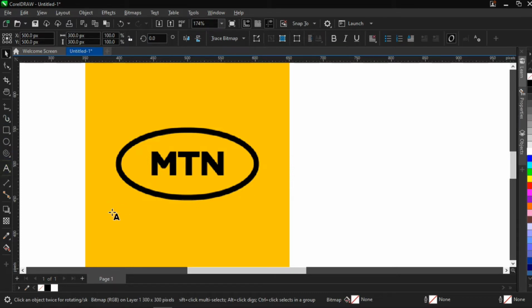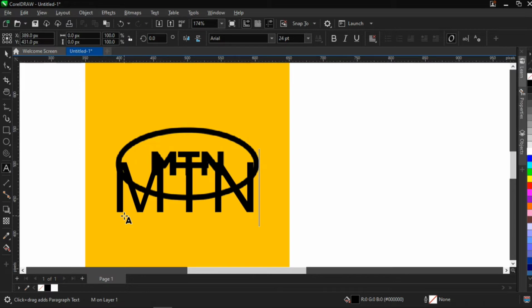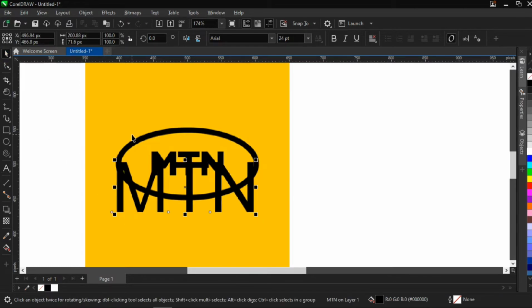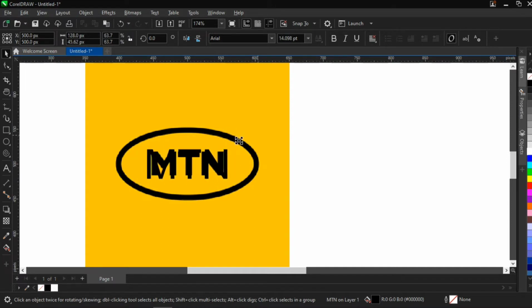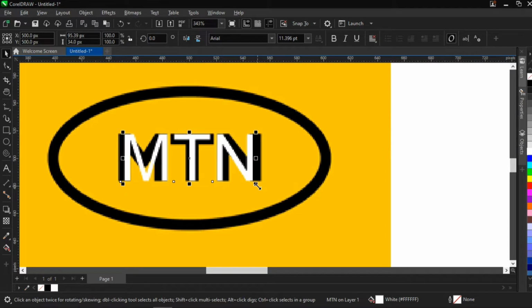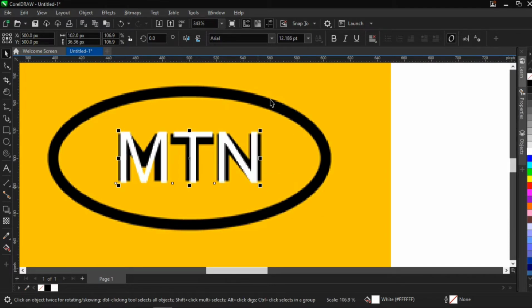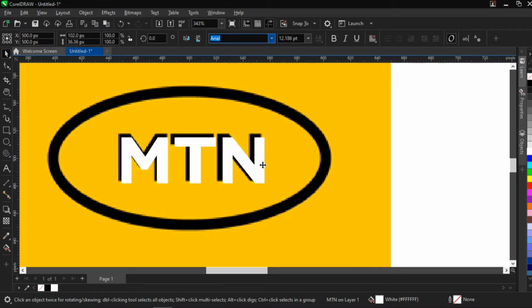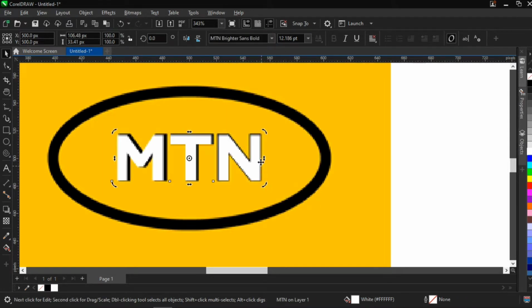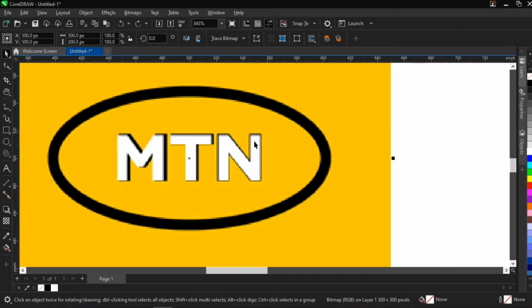So I'm going to go to my text and type in MTN. Then I'll center align it to the middle. Then I will reduce it to fit into the size of the middle MTN. Okay, let me color it white so that you can see what I'm doing. So I'll fit it into the middle. Then I'll go over to my font and change it to MTN Brighter Sans Bold. So technically, I think this is the font, and I've been able to get the exact font to use.